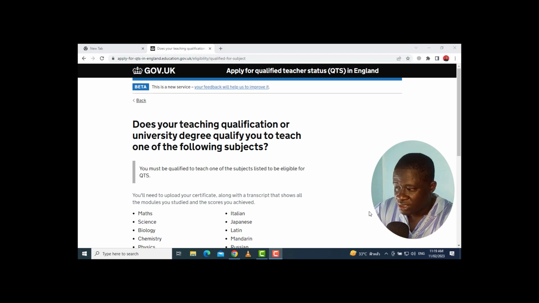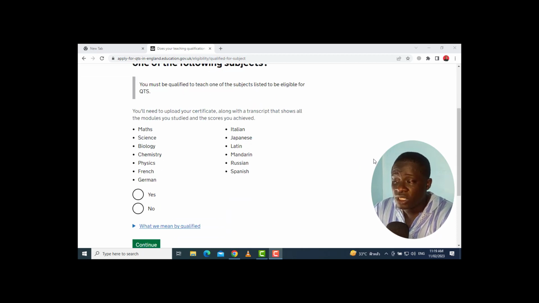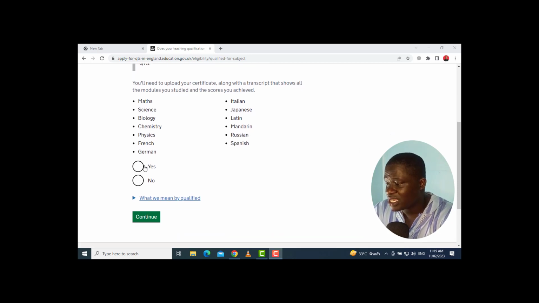Now the next one is, does your teaching qualification or university degree qualify you to teach one of the following subjects? Please look through very well. Does it qualify you? If yes, then your answer is yes. If no, tell them no, and I think you are not qualified if you don't teach any of these. This is an update of what they've done recently.